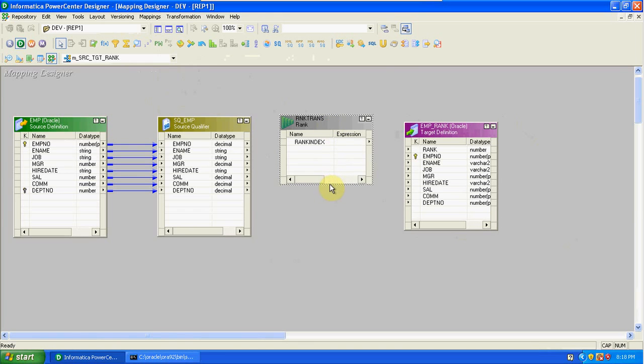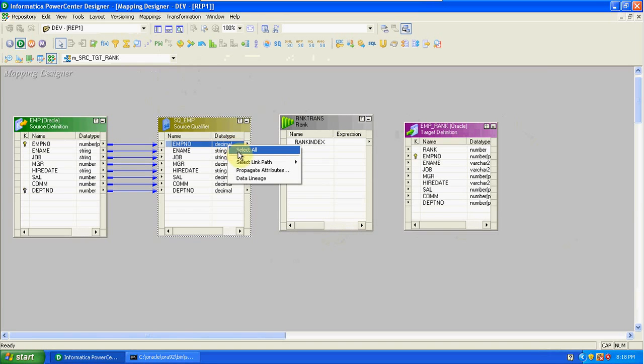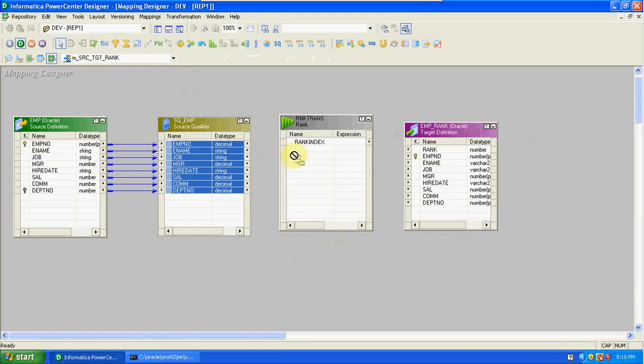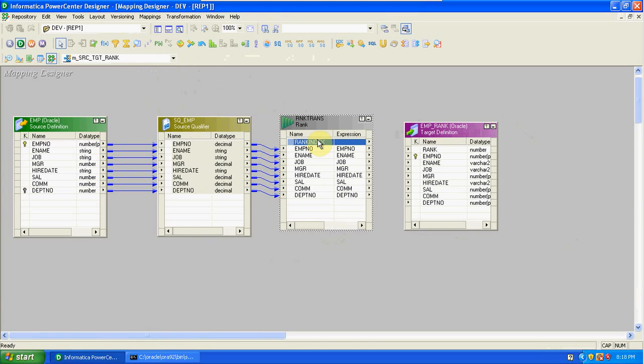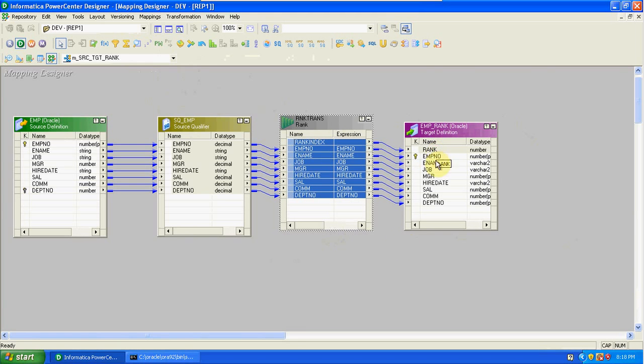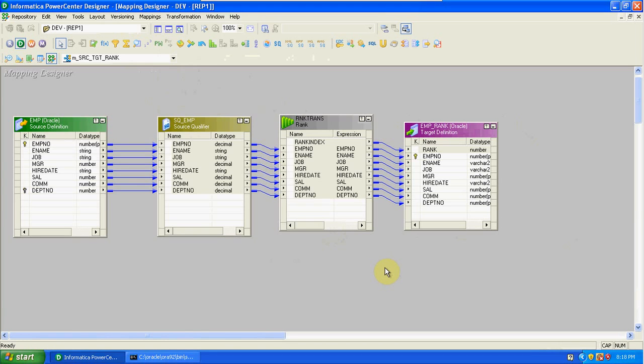Here also we need to follow the naming conventions. By default it will take the entire transformation name, so we have to change that. Before doing this, I am selecting all columns from the source qualifier into the rank transformation. By default we got one column, that is the rank index. Using this rank index column we are generating the rank values for the target. When you create a rank transformation, it automatically creates a new column, rank index. From here to target. Okay, so creation of the transformation is completed.